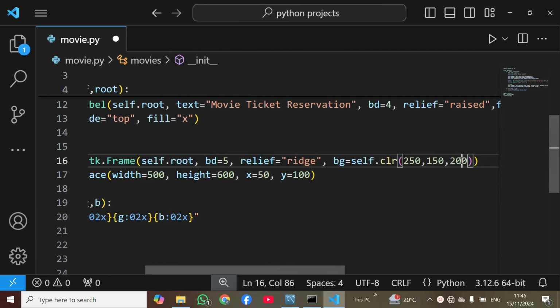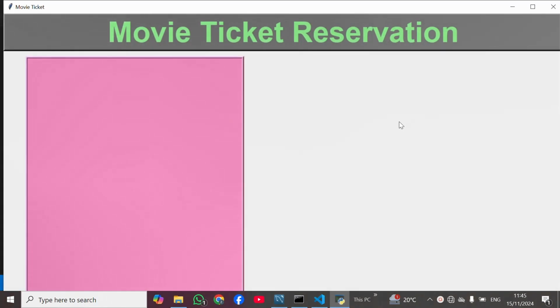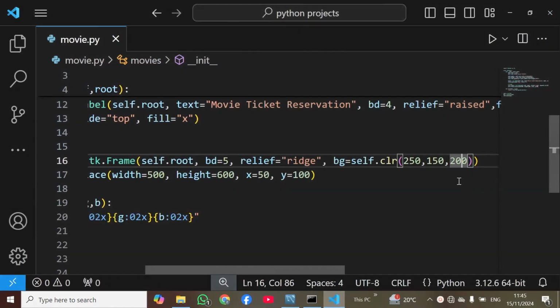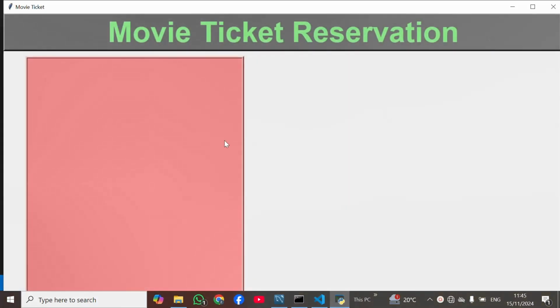Now I will save it and then I will execute it once again, and now what is the matter, our color is not changed. So I will decrease the value and here I will set 150, and now let us see what will happen. Okay, so now here you can see our background color is changed.